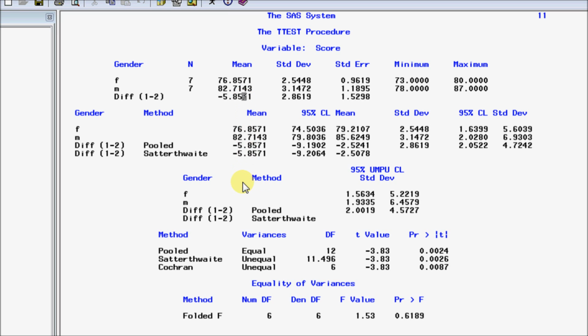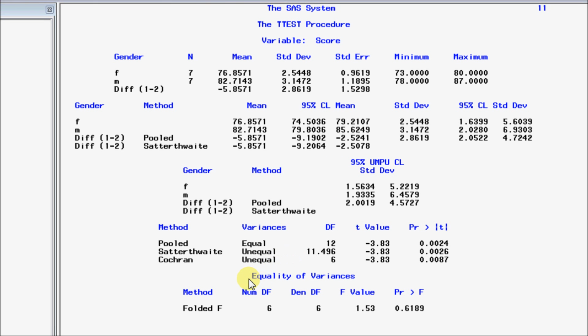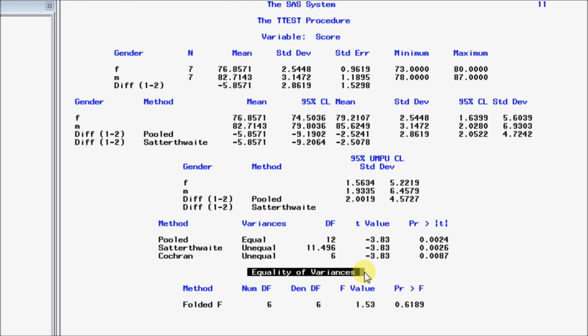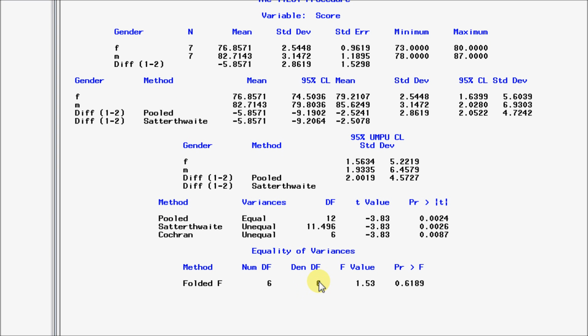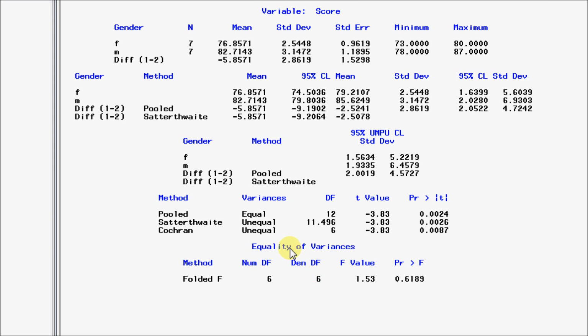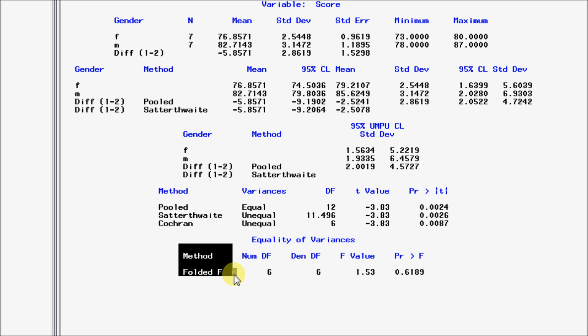So the thing we have to do before we make any kind of conclusion at all is make sure that the variances are equal. This is an assumption for the two-sample t-test: we're going to have to use different methods of the two-sample t-test based on whether or not the variances of the two groups are equal. So the equality of variances test that's provided here, using this folded F method, has a null hypothesis that the variances are equal.